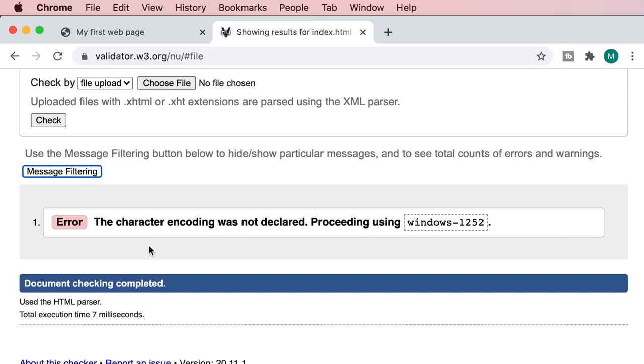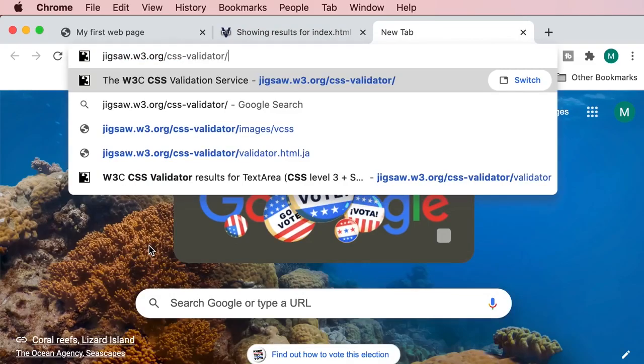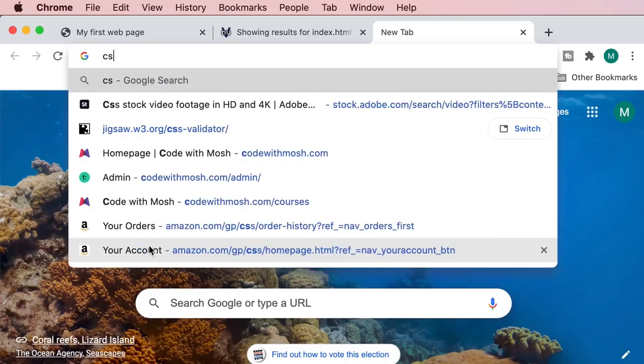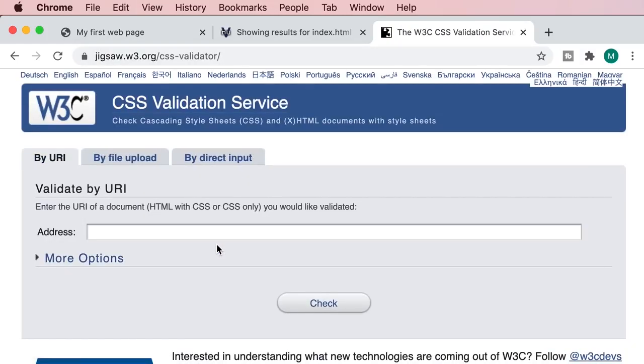Now for CSS, we have a different validator. So we go to jigsaw.w3.org/CSS-validator. Now you don't have to memorize this address. Simply go to Google and search for CSS Validator. Here's the first link. So we have the same interface. We can validate our CSS code using an address or by file upload or direct input.